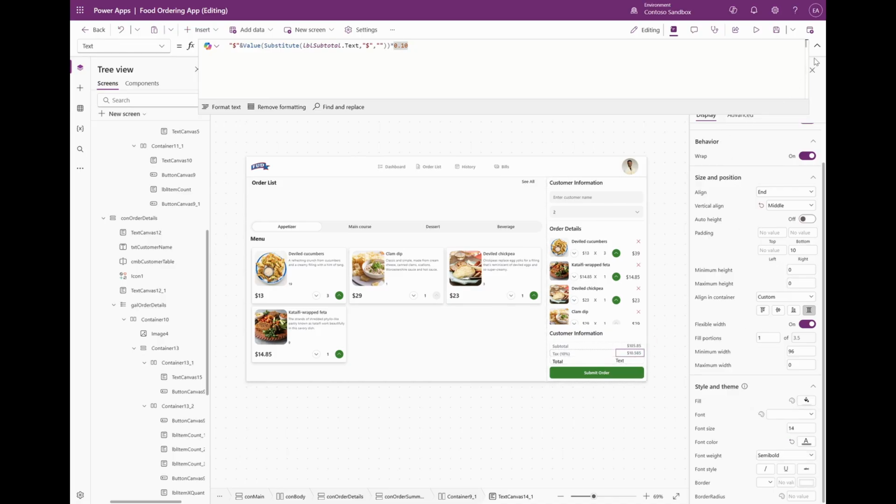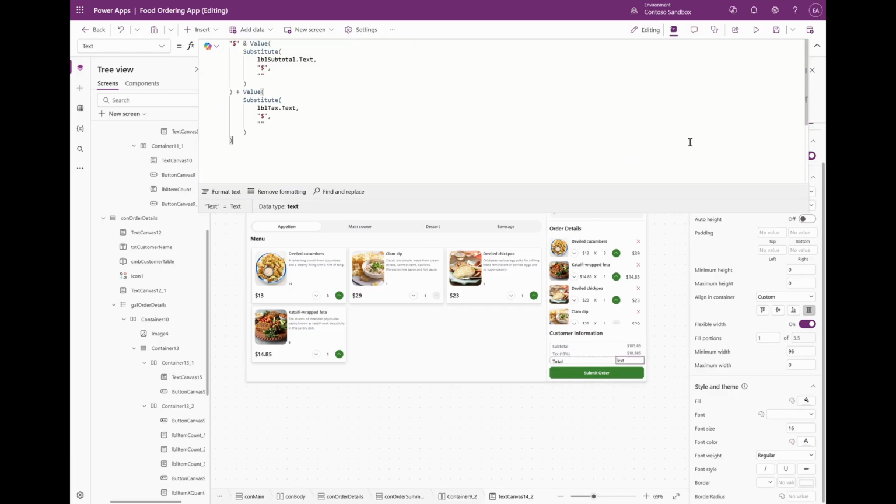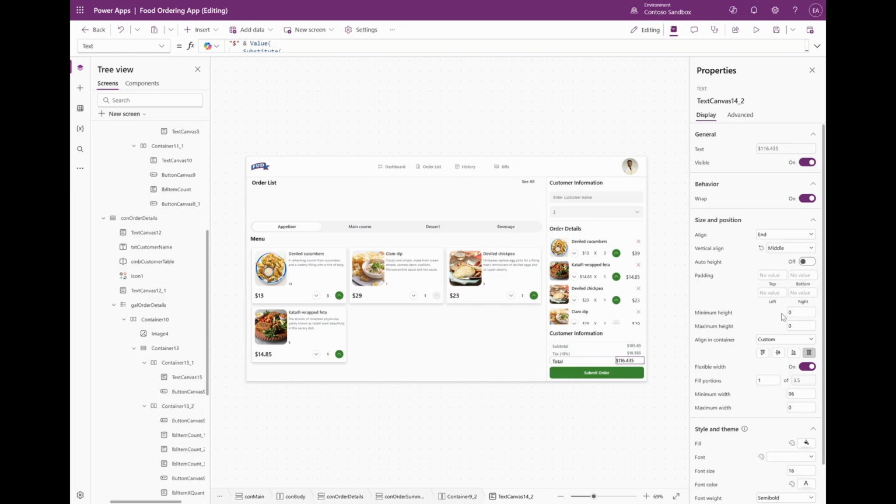And then for the total amount to be paid, we are going to use this formula. It's simply the addition of the subtotal and the tax. So as we did for the first two, we are setting the font weight to semi-bold, and we want the alignment to be at the end, and we want it to have a right padding of 10.